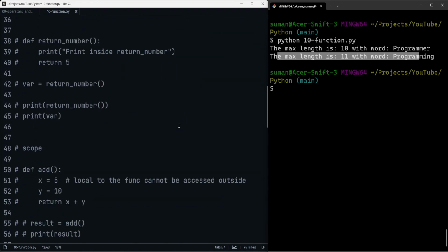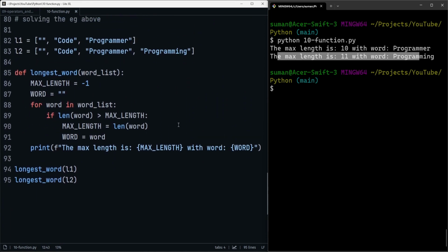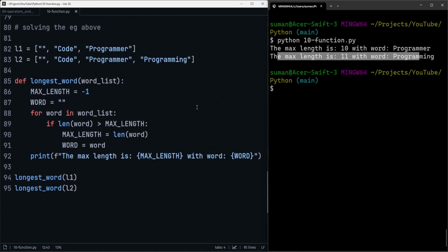So this is where the use of functions comes into play. It can be reused again and again. However many lists you have, you just use this. Just call this function, put the list here, and it's done. You don't have to redefine it again and again.